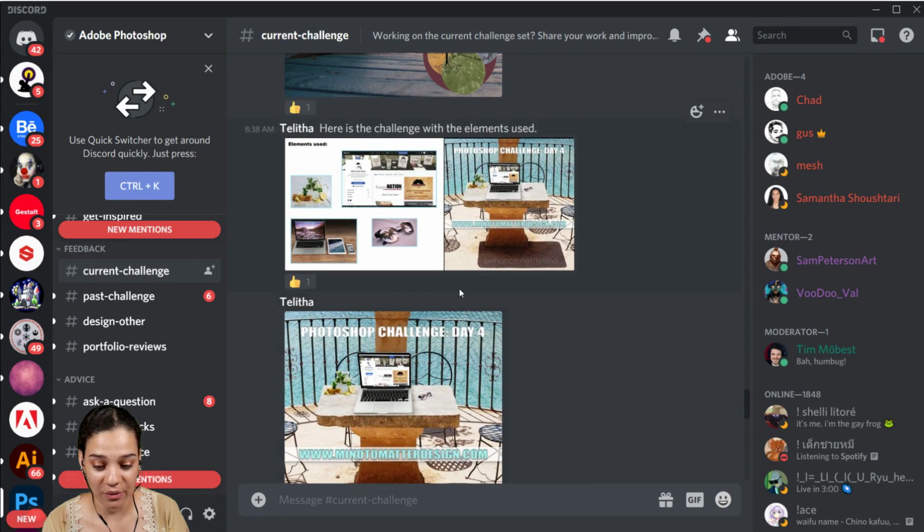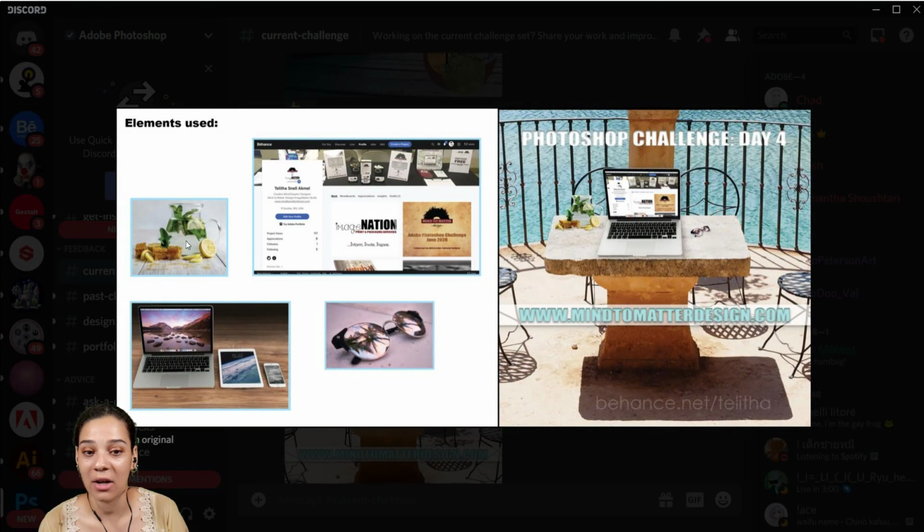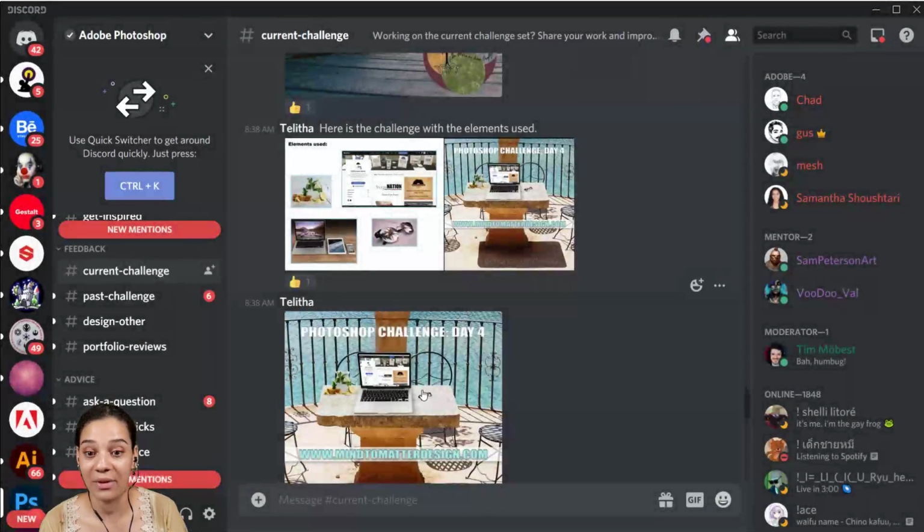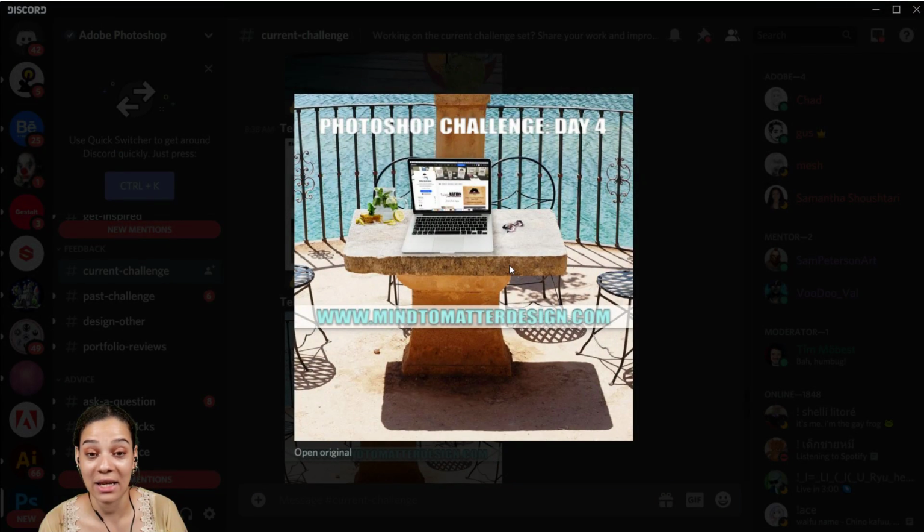Let's see, we've got this one from Talitha. I hope I'm saying that right. And I love that you've added all of the different elements that you've used for the challenge, and then you've showed what you have created. This is a lot of different elements to be adding in here, and I love it. I think it looks awesome. I would say maybe a little more shadow and depth could be added to the punch here, the lemonade.